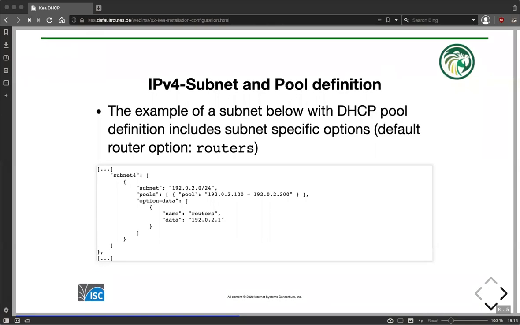And then the main part of every Kea DHCP configuration will probably be the subnets and the pools in there. And that is another block, a subnet4 for IPv4, a subnet6 would be for IPv6. The subnet has a name here being the base address and the network mask. And then inside the subnet, we have the pool addresses. That is the range of IP addresses that are given out by the DHCP protocol. Here we have 100 addresses between 192.0.2.100 to 200.